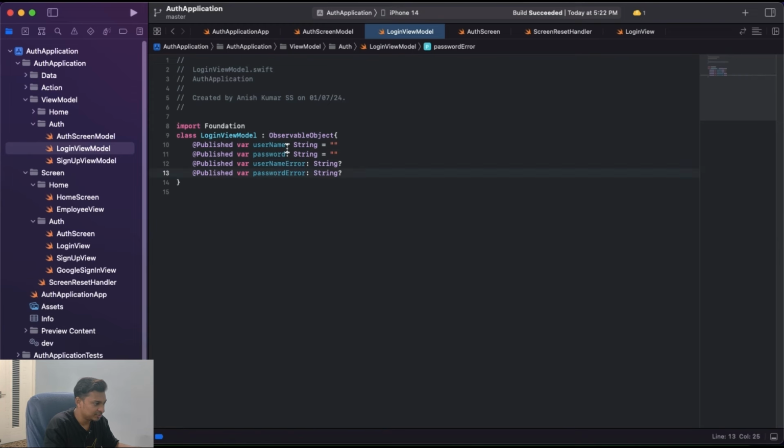If you see username and password, the initial value is empty, and for username error and password error I have given String question mark. This corresponds to optional. Optional means it will contain a nil value, unlike an empty value. Why am I using optional here? If I use an empty string, it contains a value. If I declare it as optional, it doesn't have any value in the beginning; it will be nil. Only if you assign it will it contain a value.